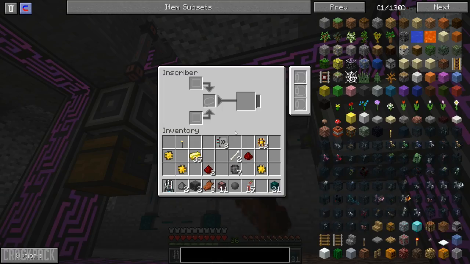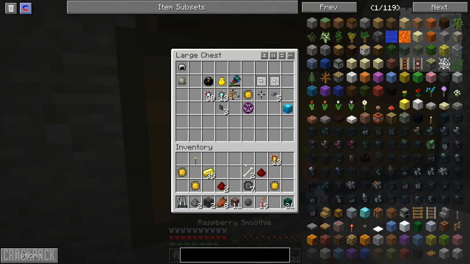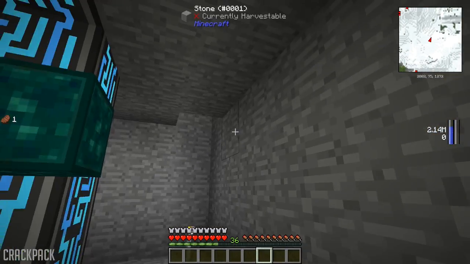And I'll have to make some more acceleration cards for these, but there we go. Dump all that in there for just a moment.